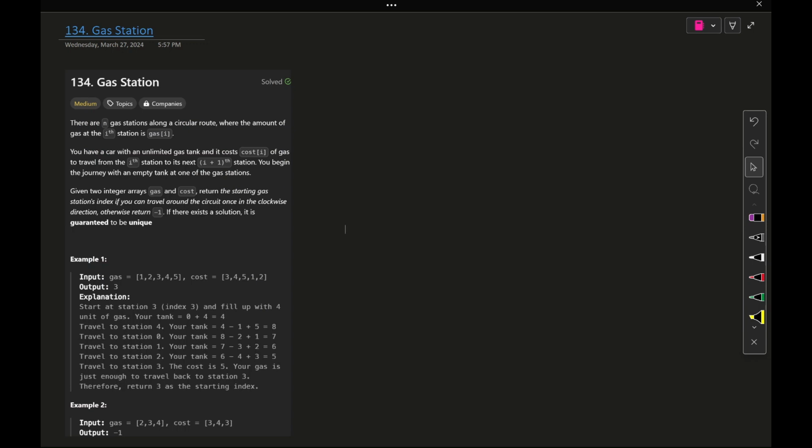So, hello everyone. Let's solve this gas station greedy problem. This is a greedy problem, and to solve it we have to use a greedy approach. What it means is we are given gas and cost, and we have to traverse through all the stations.